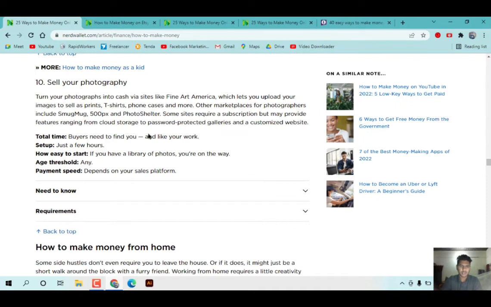Total time: buyers need to find you and like your work. Setup takes just a few hours. How easy to start? If you have a library of photos, you are on your way. Age threshold: none. Payment speed depends on your sales platform.